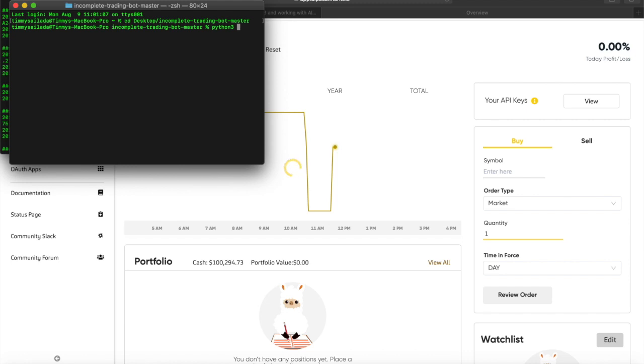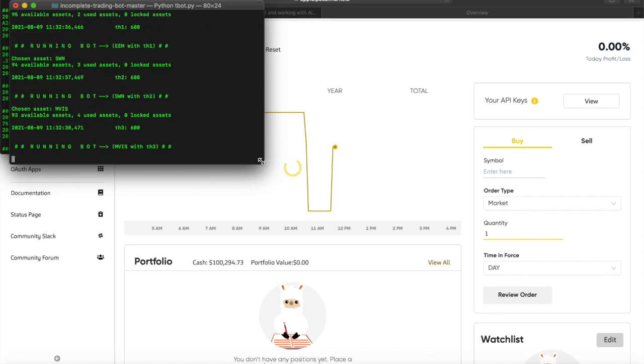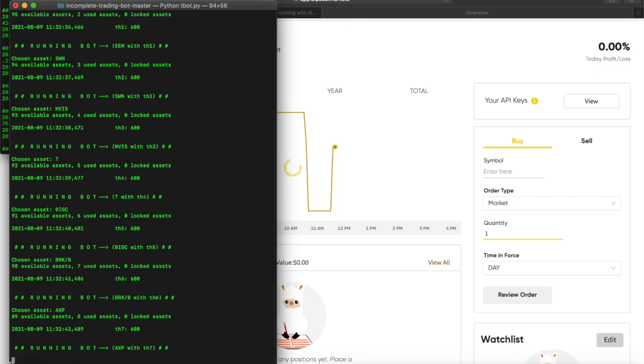Cool. So in this file, I'm going to want to type python3, because we're using Python 3. And the file that actually runs the whole bot is called tbot, right? So tbot.py. You're going to want to hit enter. Cool. So now it's running.